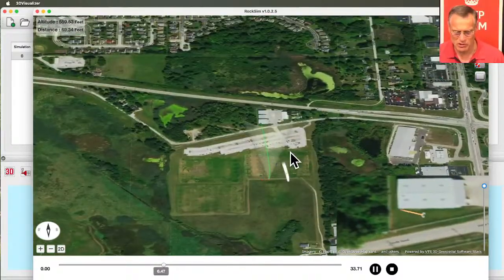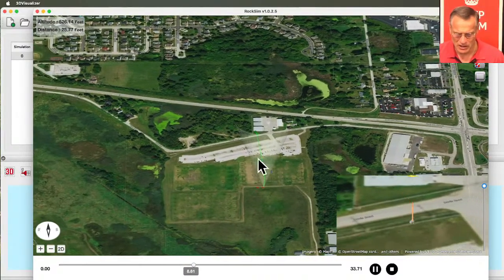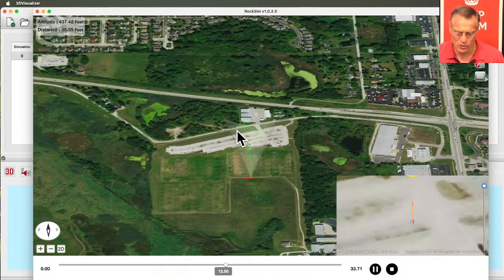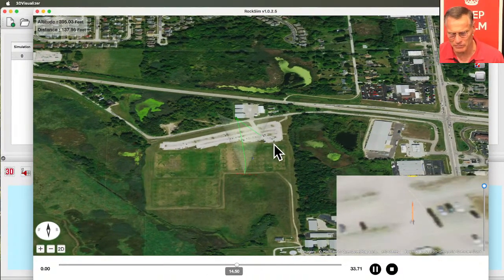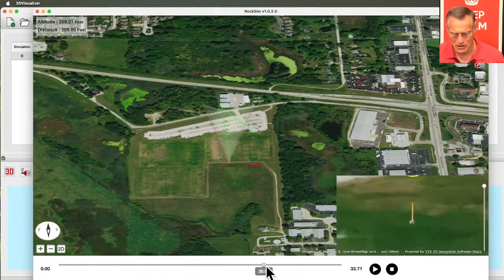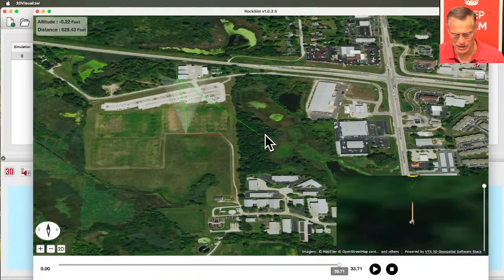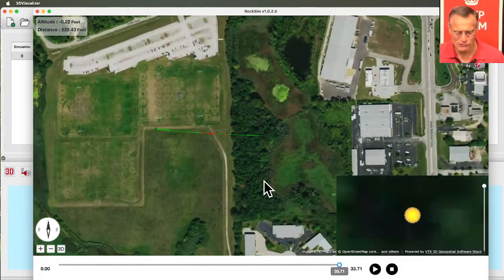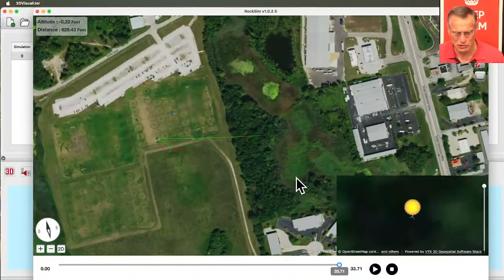I'm trying to zoom in here, and it's a little jittery. It took off, and it kind of arced into the wind to the north, and now it's falling back down to the south. And it landed in that batch of trees right there. So not so successful of a launch.